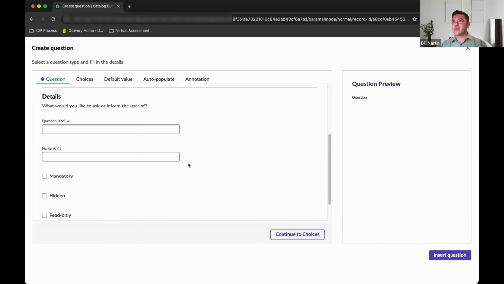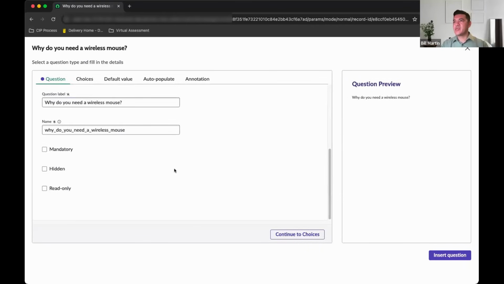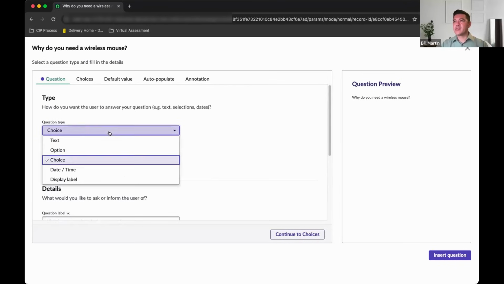As we navigate, what will be the label? So why do you need a mouse? So a wireless mouse, right? This is a question. And as you navigate the question, you see on the right, it also creates a preview for you. So easily you could create that question, right? So that's the question choice.